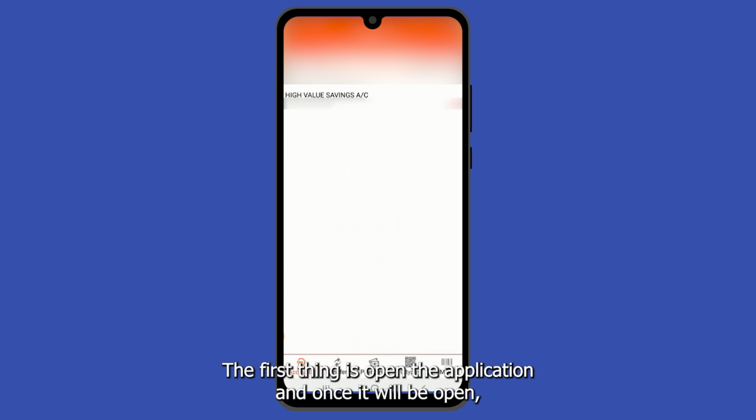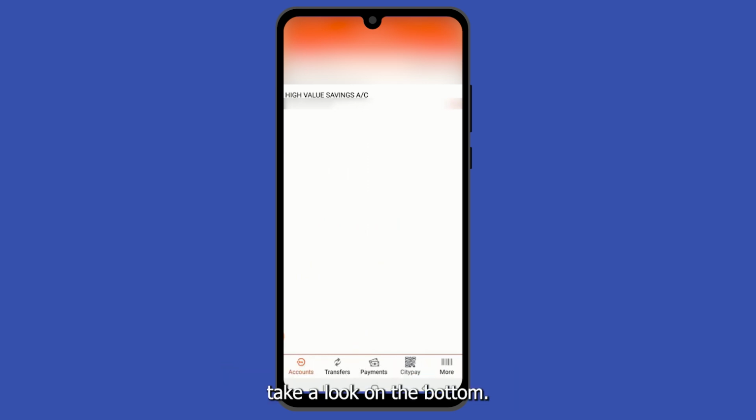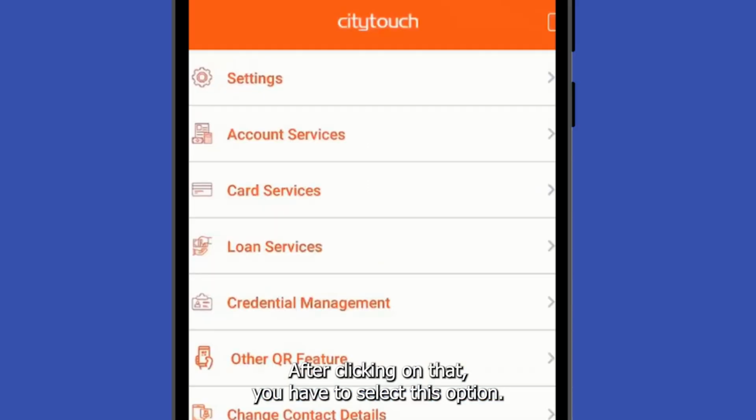The first thing is to open the application, and once it is open, take a look at the bottom. You can see a few options from these. You have to click on the option More. After clicking on that, you have to select this option, Change Contact Details.